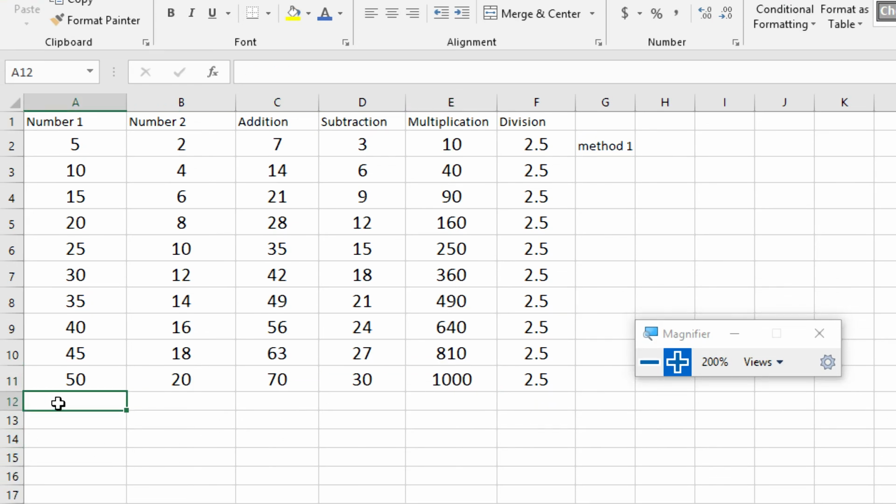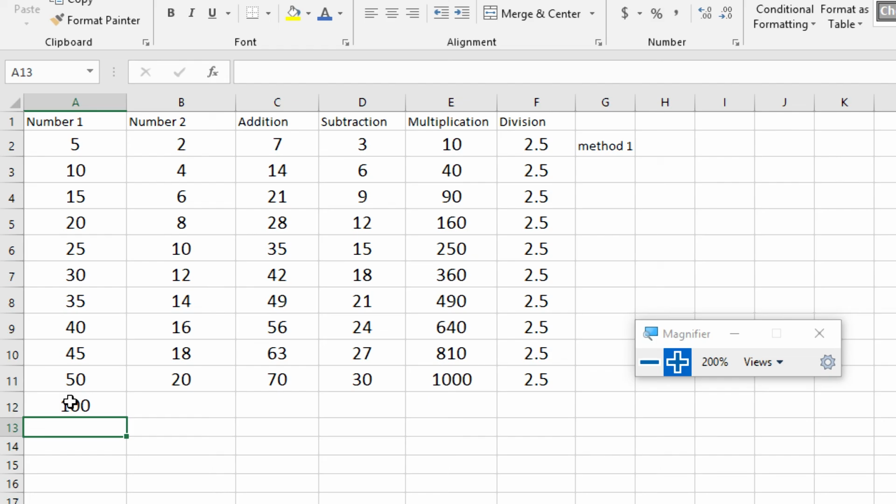Now, if we wish to enter a new number in this box, what is the next number? Let us input a different number. We type 100. In number 2, if we type 50, as you can see, Excel automatically calculates the addition, subtraction, multiplication, and division for our new A12 and new B12.